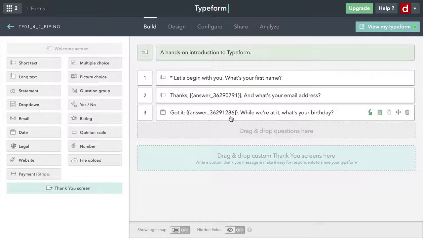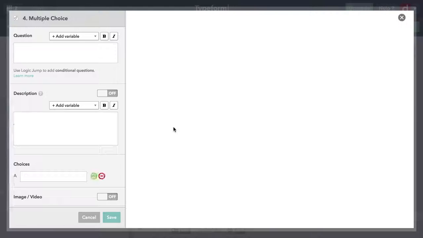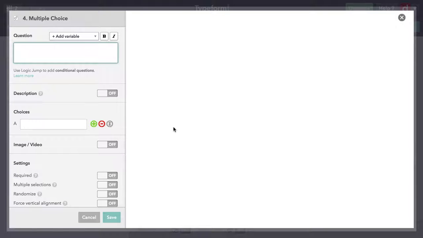So I've got a person's name, I've got their email address, and I've asked them for their birthday. So I have three pieces of information I can work with. Then I'm going to add a multiple choice question. So let me come up here and drag this down. And again, the point here is I'm having lots of different question types.